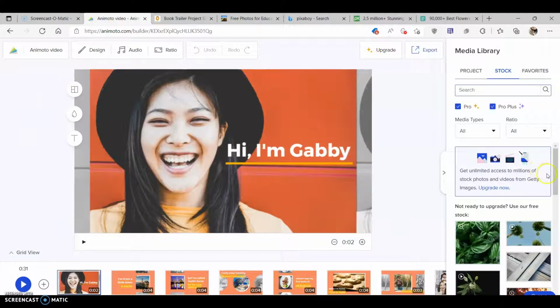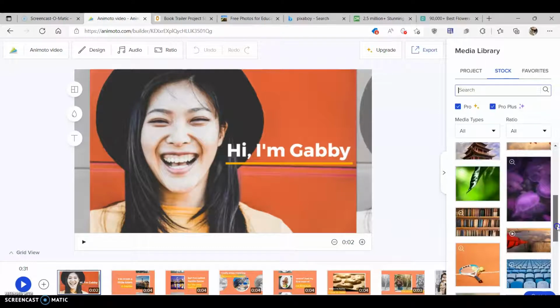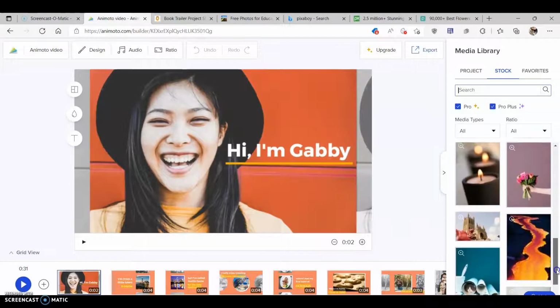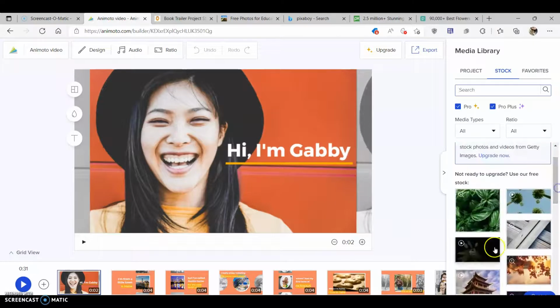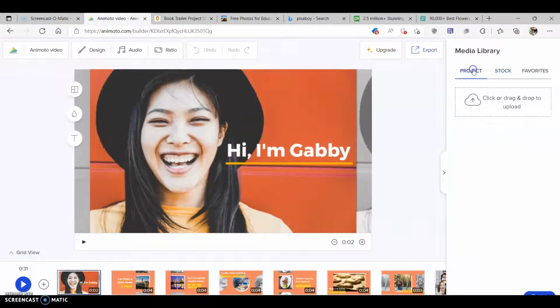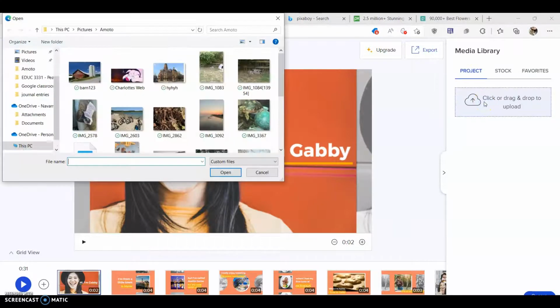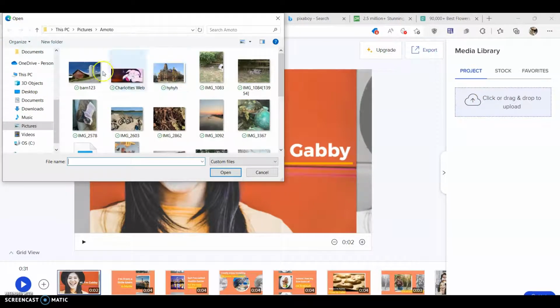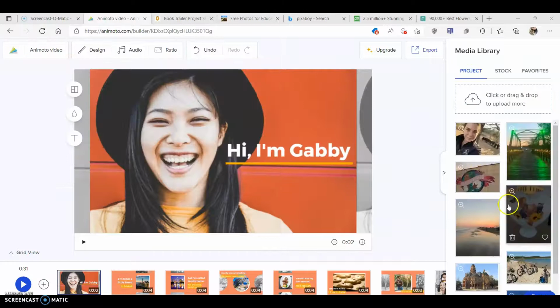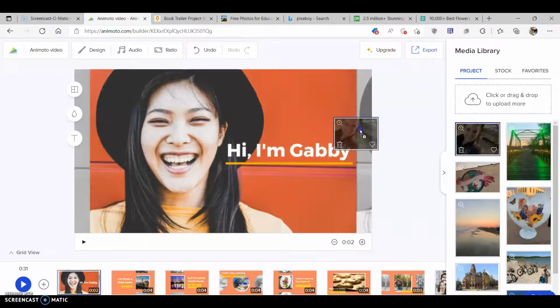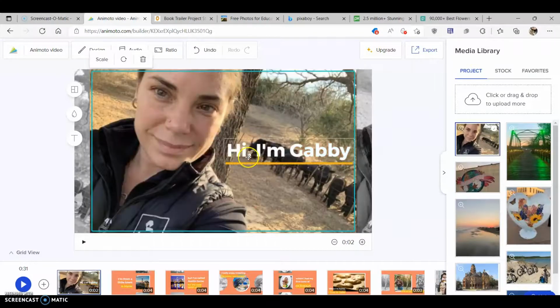Over here are the options for using their pictures, which with the free version, again, you won't really have that many options, and most of your students probably aren't going to utilize those. So go to Project, click to drag and drop. I already created a folder with all the pictures that I wanted, so I'm just going to bring them all over here. Now that I have all my photos in my project bar, I can start moving them to where I want.